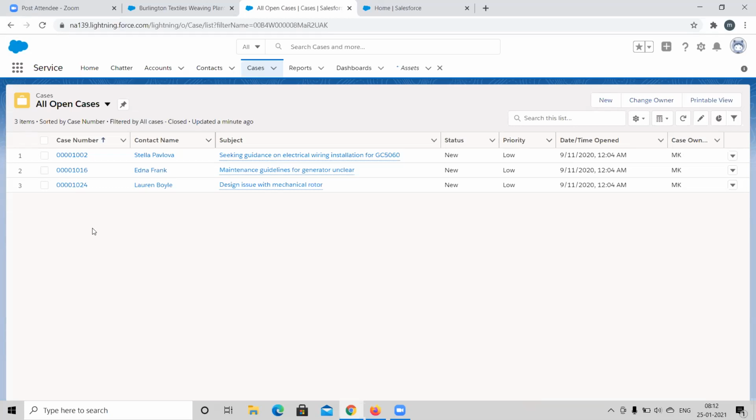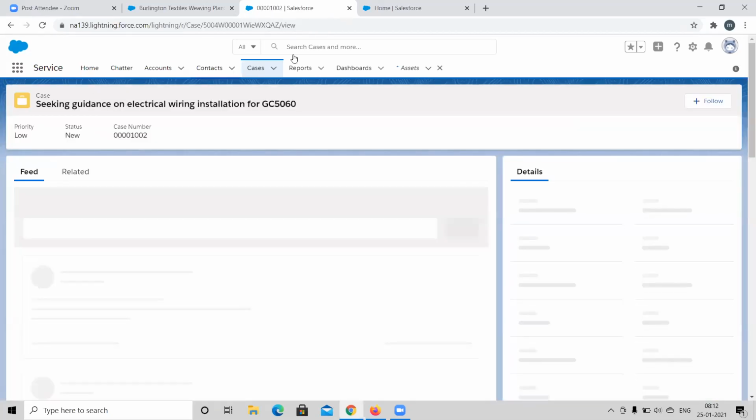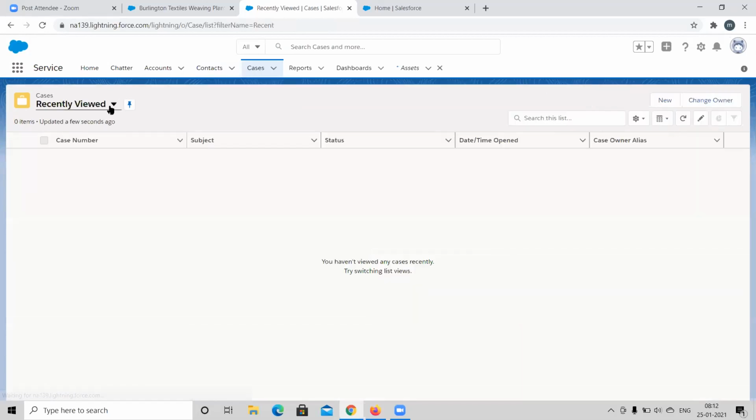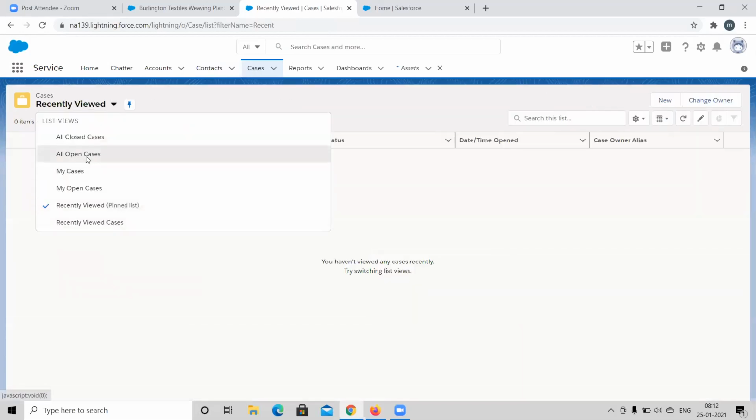So this is nothing but the case, it's an object. It's basically a service ticket when it's generated. Yes, exactly. Okay, thank you. So we have three cases now.